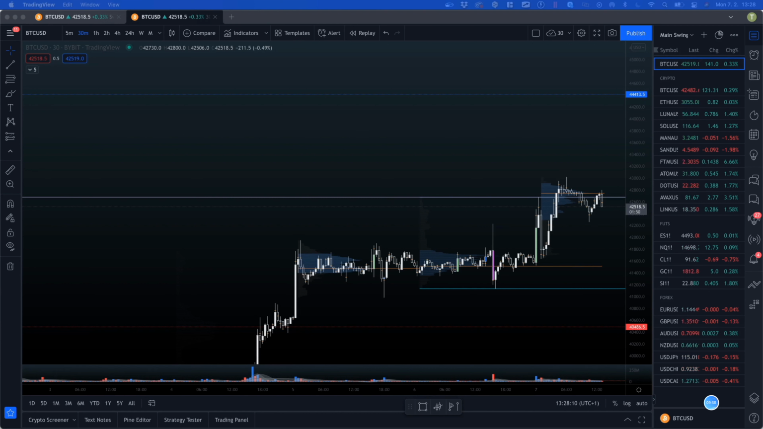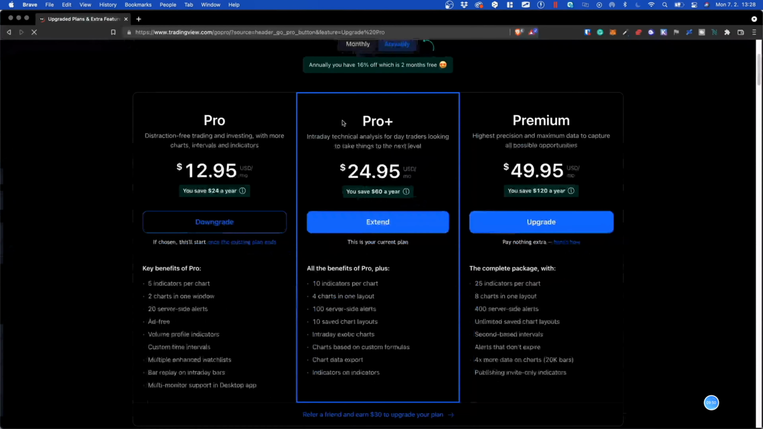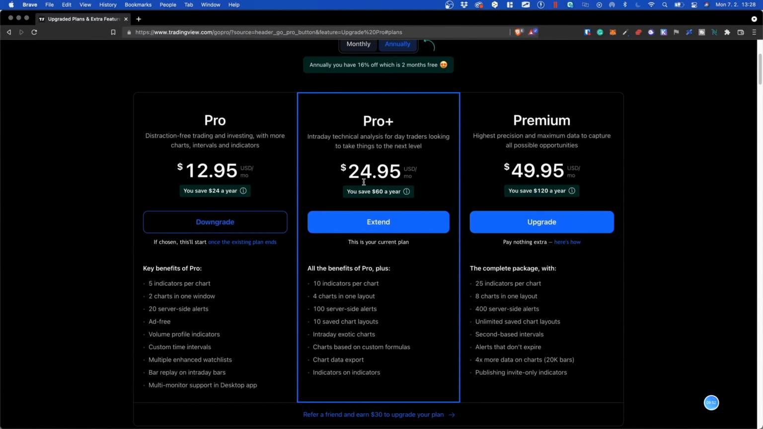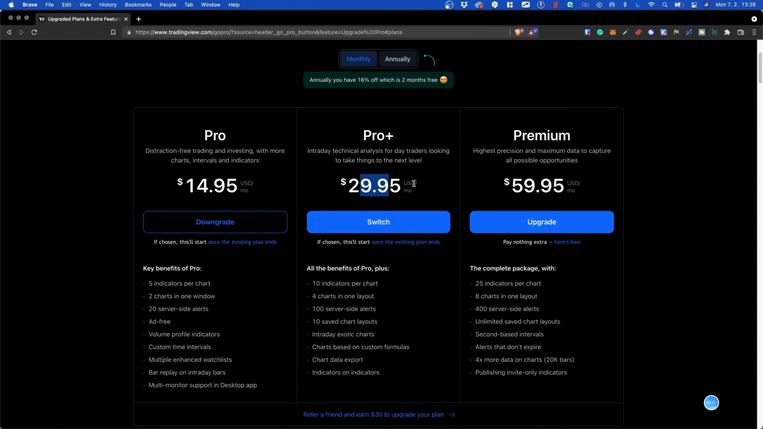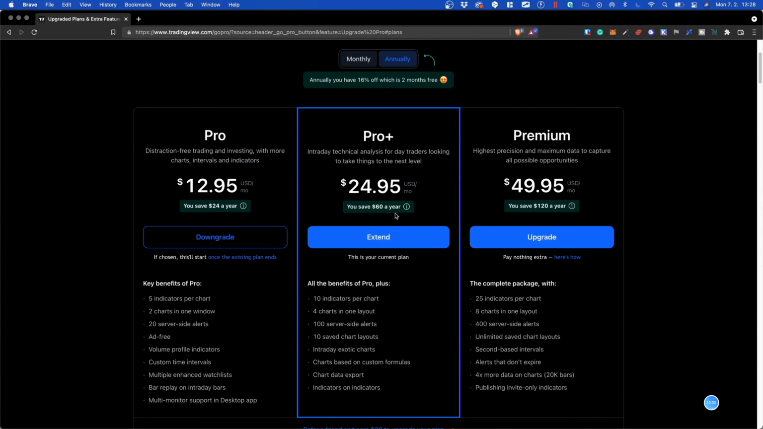So you need to have this. Which one do I have? You can see this Pro Plus one, which costs $25 a month if you buy it annually. If not, it costs $30. Or do I have this one? Which one do I have? Oh, I have this Pro Plus, which I pay annually.